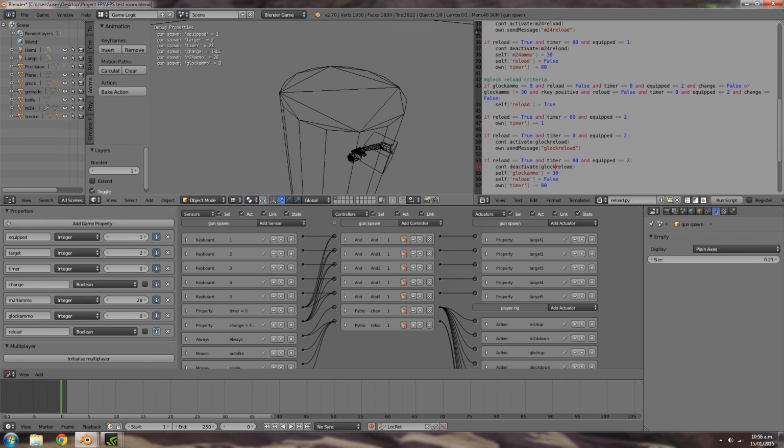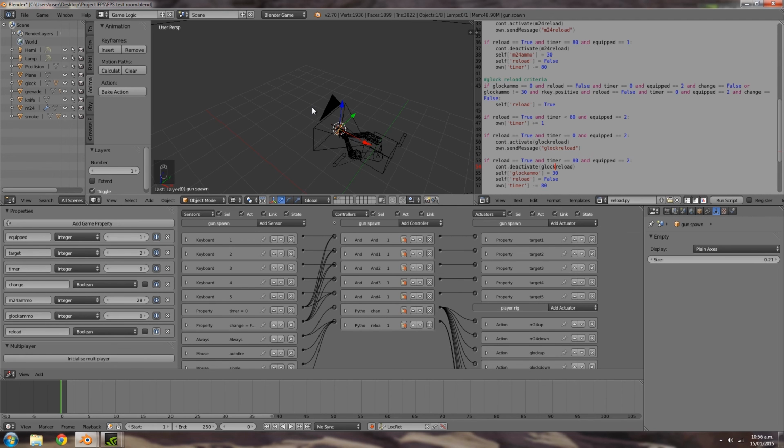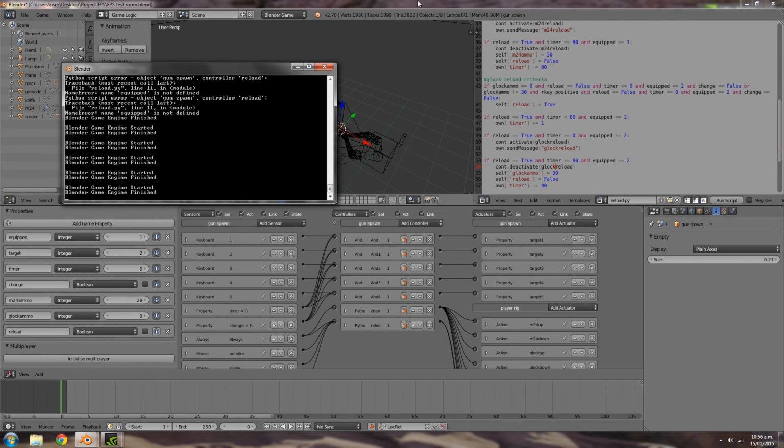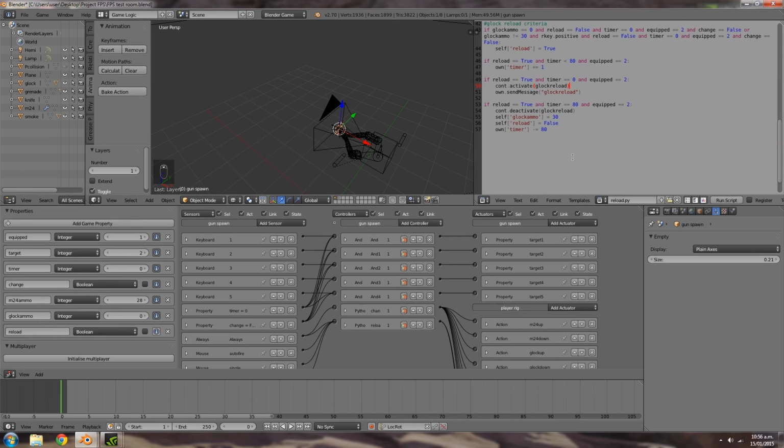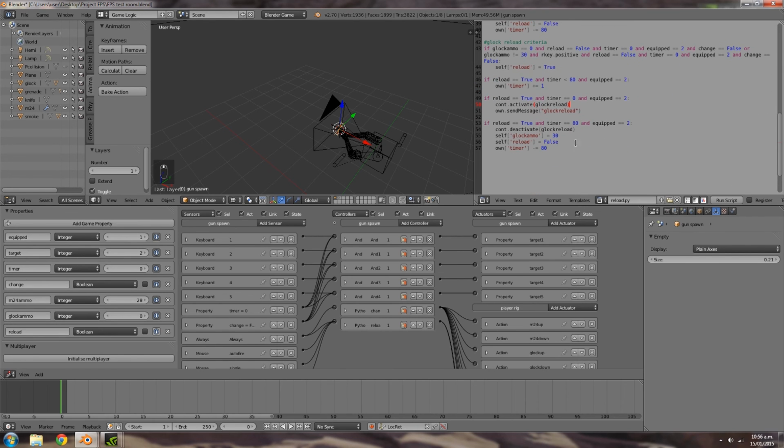Alright, so now if we press P, we sort of got the animation going, but I don't think that played. So we'll check our error screen here, and there are no problems. So, okay, the animation's not playing. We're going to do what we did last time with the change animations, where the player was lifting it up. So basically that is just when timer is greater than 0 and timer is less than 80.